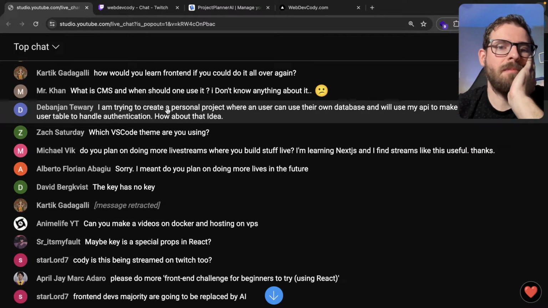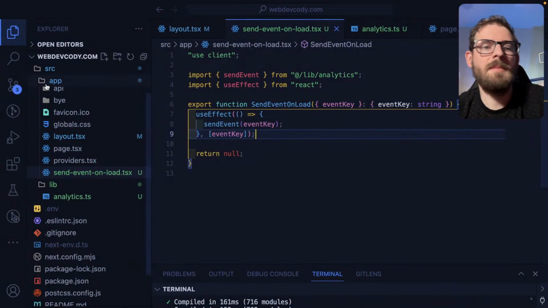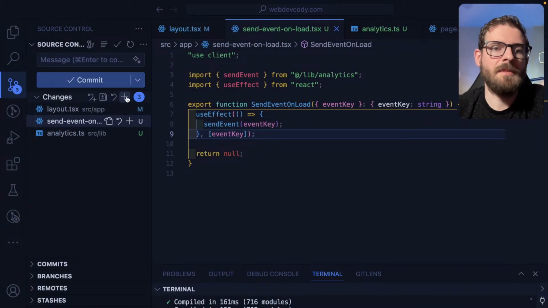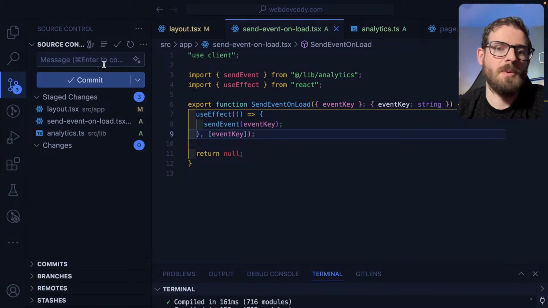Trying to create a personal project where a user can create their own database and will use my API to make CRUD operations on a user table to handle authentication. Give me a second. Let me commit what I have. I want to see if I launch this, if this will work.